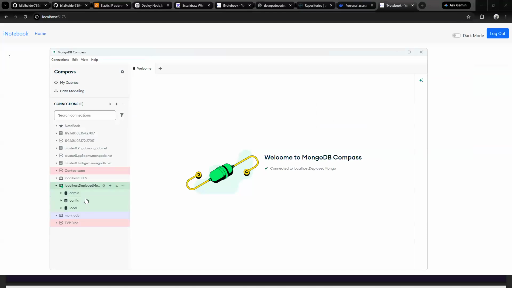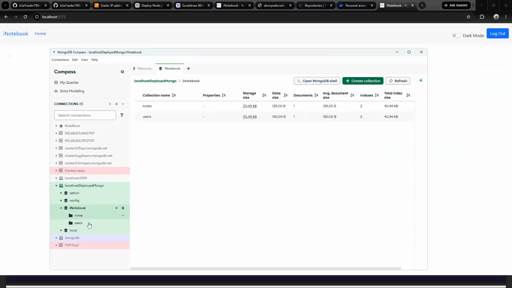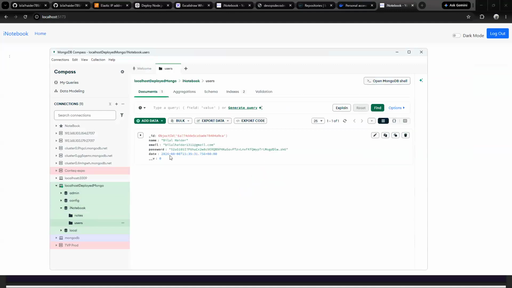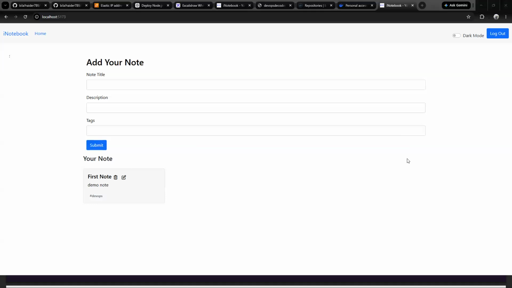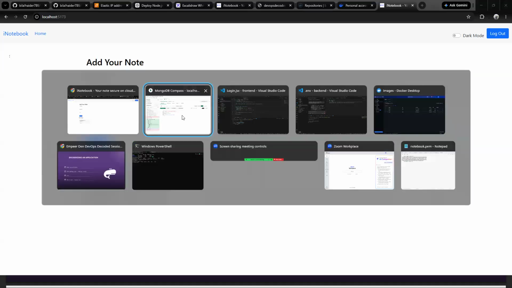And if I go to my MongoDB Compass and refresh it, you can see that I have a database of iNotebook, and I have the user Bilal Haider and the note that I have created. Okay, so this was the concept of the Docker Compose file, how you will pull an image from the internet and how you will run a container from an image. If anyone has any question regarding anything, he or she can raise your hand.